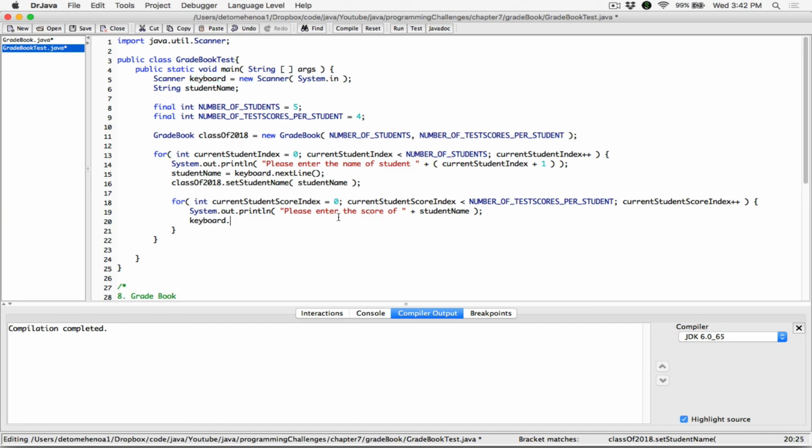If you are telling them to enter a score, they're going to enter a double because the score can be 66.5. So keyboard dot next double. This is going to pop up some kind of text box, and it's going to allow the user to type in a value. Now, whatever the user types is going to be converted to a double and then sent back. It's going to be sent back as a double.